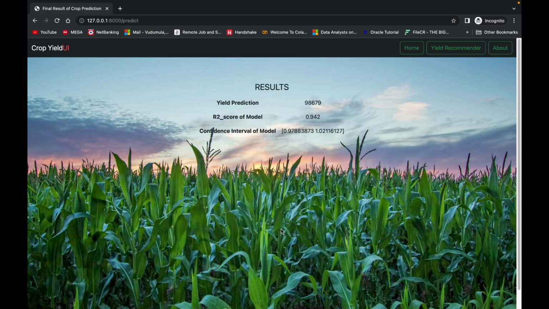When the user clicks on the predict yield button satisfying all the requirements, he will be redirected to the prediction page where he will be shown the yield prediction for that particular country and the R2 score of the KNN model. We have selected the KNN model as our best model based on the confidence interval. So here is the confidence interval of the KNN model.